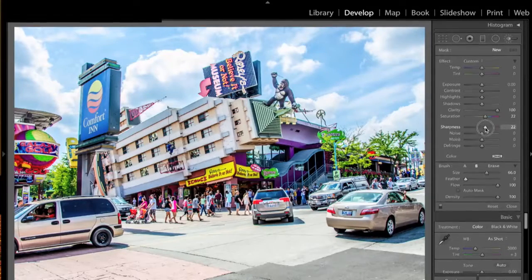I'm going to bring that up to around 20, I don't know, just a little bit. I don't want to make it too sharp because then you start introducing a lot of noise, but I want it a little bit, so till 10. And now I'm going to just paint on the picture.